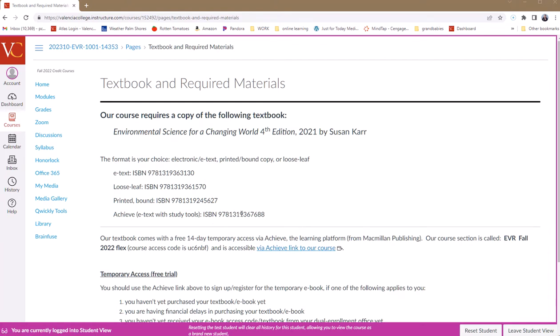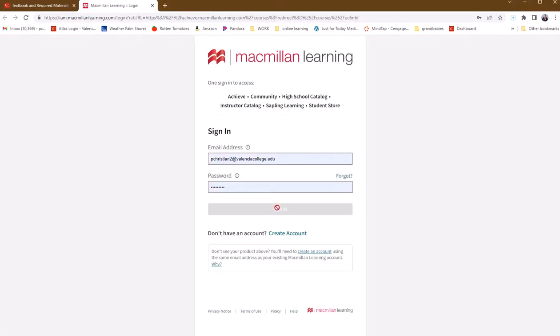They come with different prices, and you might be surprised if you look around. You might have to get it through the bookstore because of financial aid, but there's several choices. But in the meantime, you should be able to immediately, from day one, access your textbook because it has a free 14 days. So when you click on this right here, it takes you to the sign-on page.